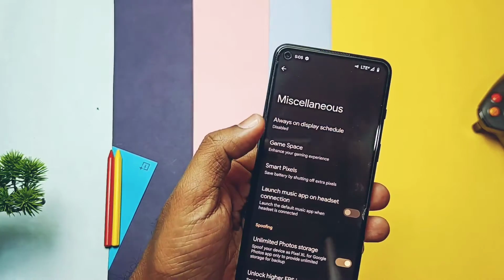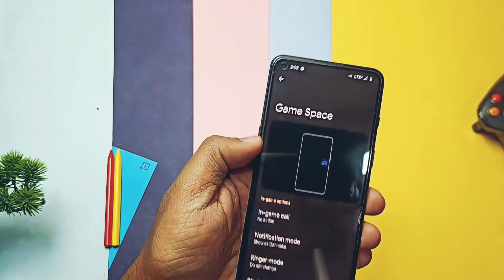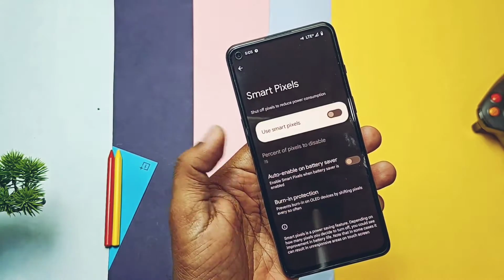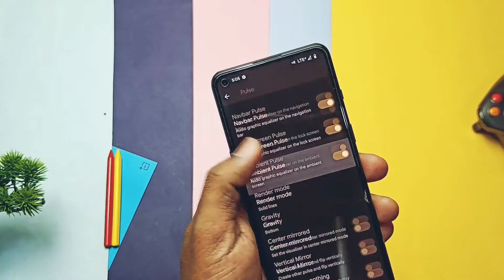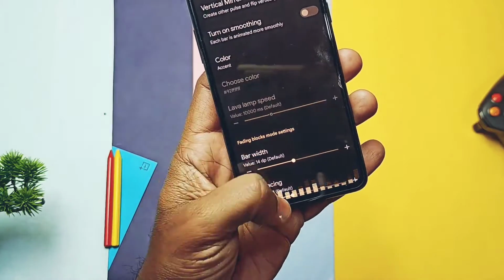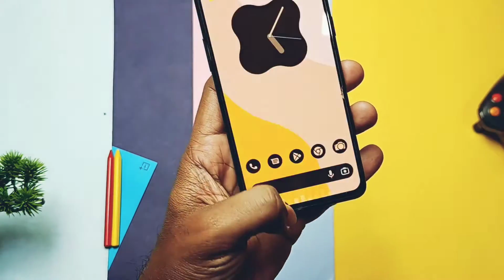Besides this, under the miscellaneous setting, we get different useful features like the game space, smart pixels, some spoofing toggles, but they are just placebo settings. Music pulse settings are available and it's actually working, which seemed buggy in the DerpFest OS last time.